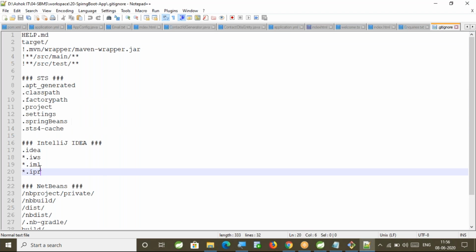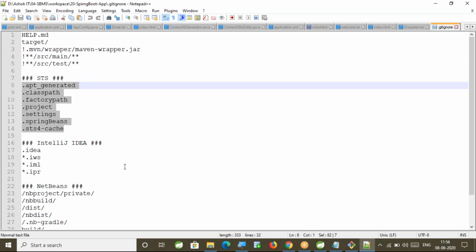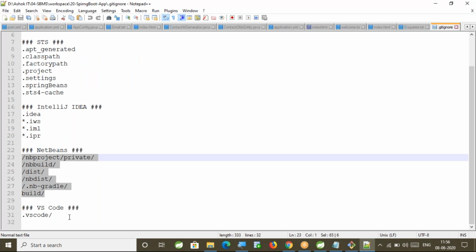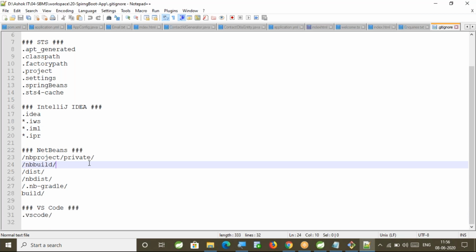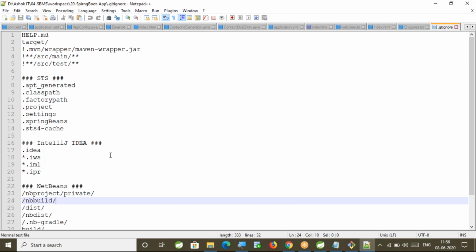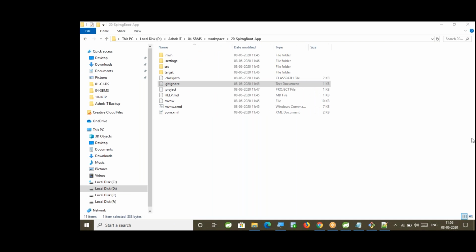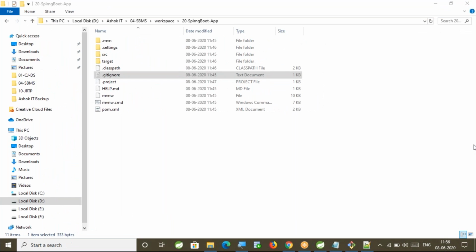If you use the IntelliJ IDE, these files I should not commit. If you use the NetBeans IDE, these files I don't want to commit. If you use VS Code, Visual Studio Code, that VS Code folder I don't want to commit. Anything that you want to ignore, anything that you don't want to commit, you can add to the ignore file. That will be created by default.